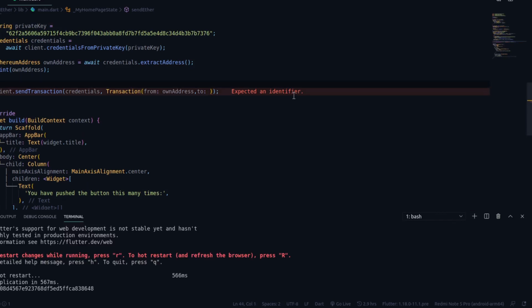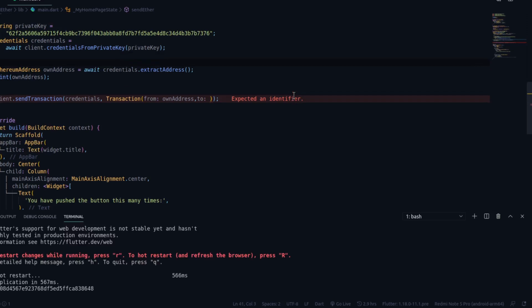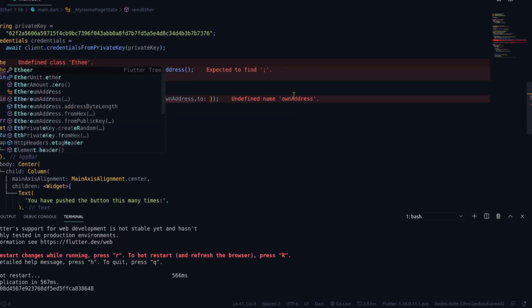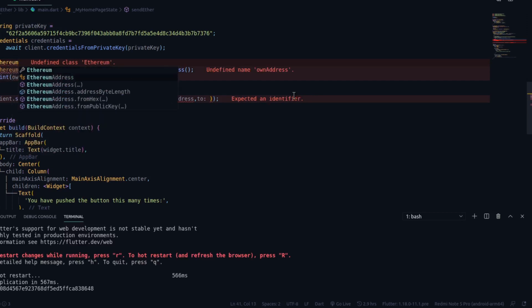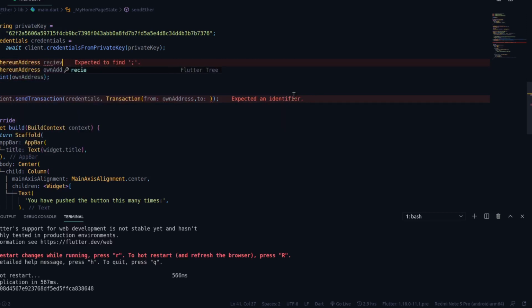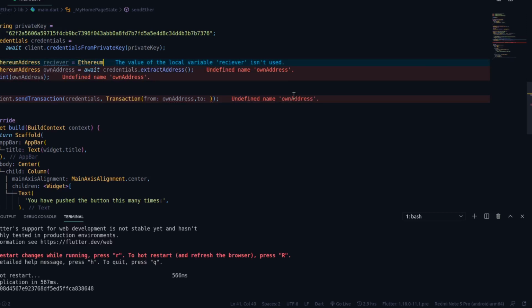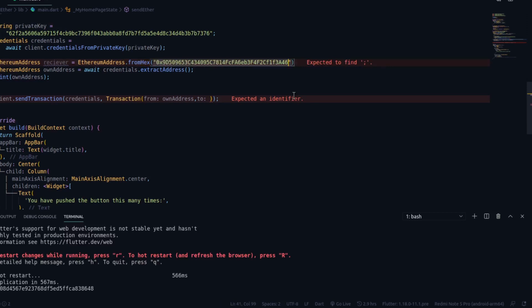Or let's define a receiver's address over here. So we can do Ethereum address receiver equals Ethereum address from hex. We're going to use the from hex constructor, and I'm going to pass in the address over here. So this is going to return us an Ethereum address in the receiver. All right.